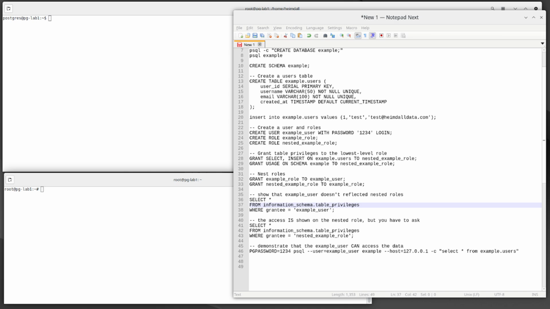In this example video, I'm going to demonstrate how inheritance of role permissions can hide who has access to what tables within Postgres and make it nearly impossible for anybody to audit.